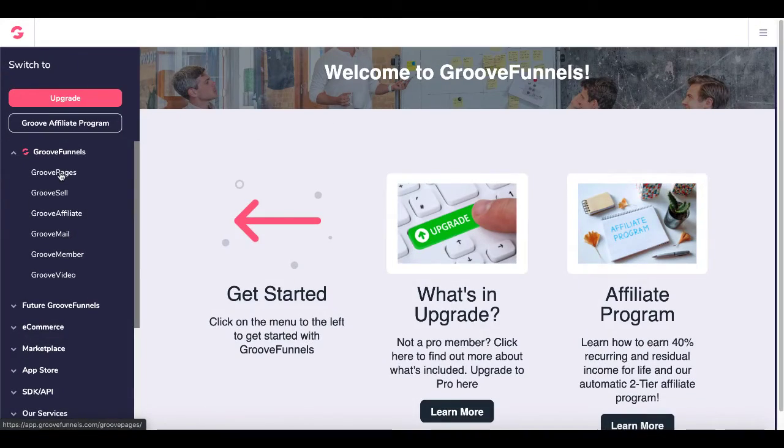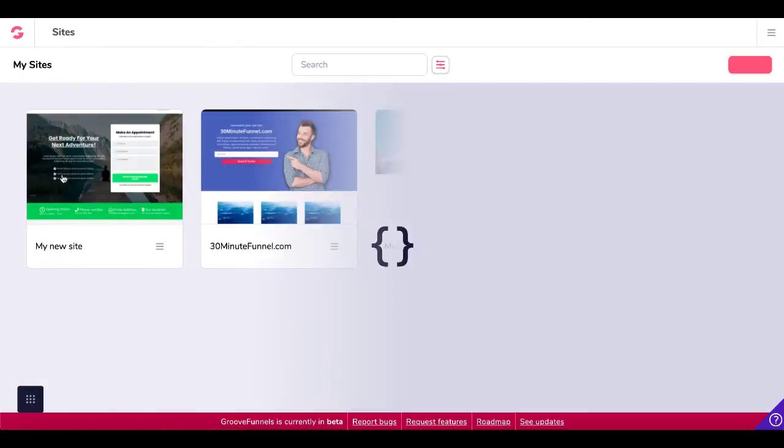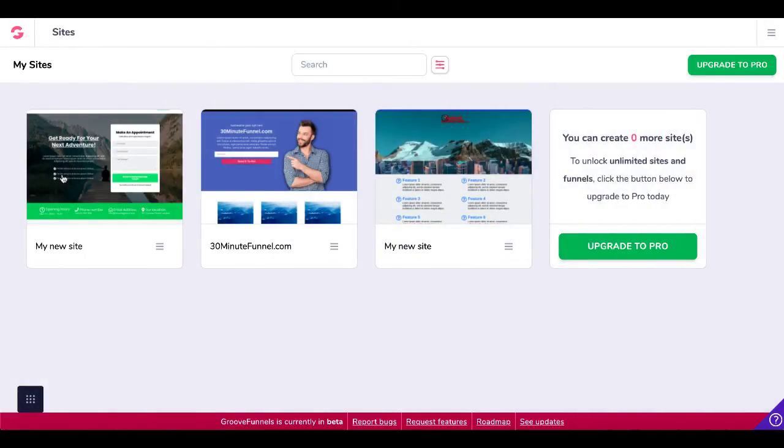Now let's pop over to GroovePages. GroovePages, of course, is an app inside of GrooveFunnels. And when you log into GrooveFunnels, whether you have your free account with 3 free sites or you have upgraded to Pro, you can simply click GroovePages and log into the GroovePages app. It's a single sign-on, so once you sign into GrooveFunnels, you'll have access to GroovePages.